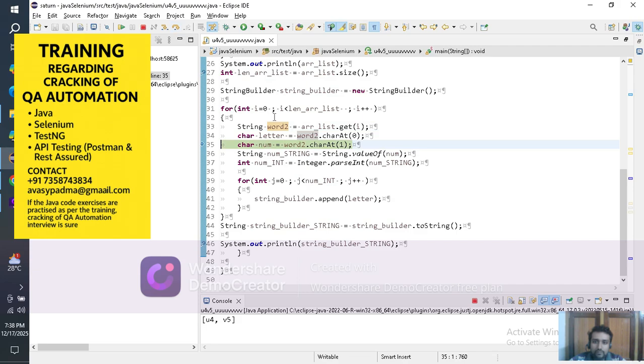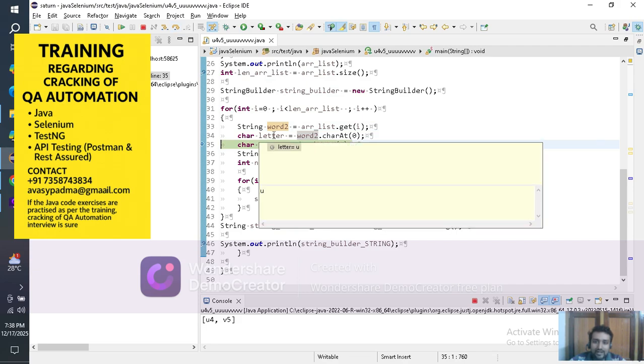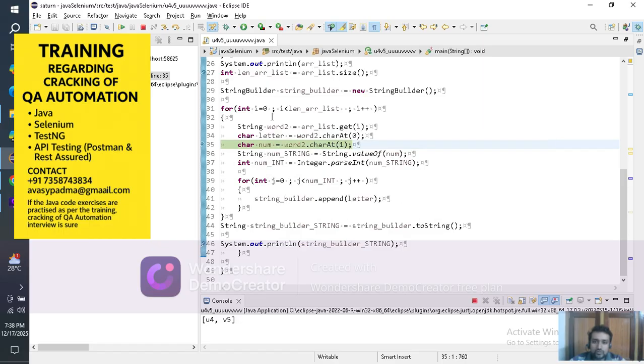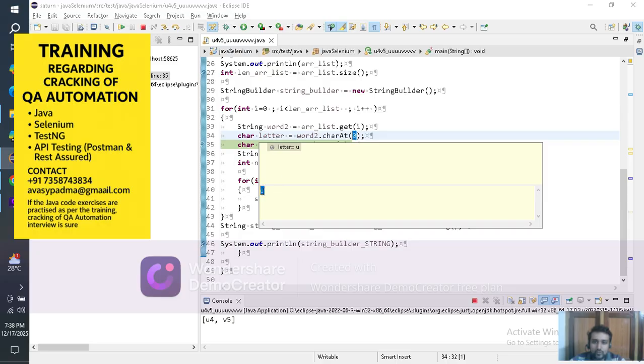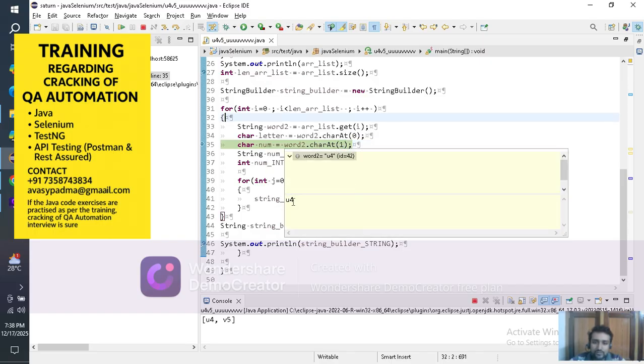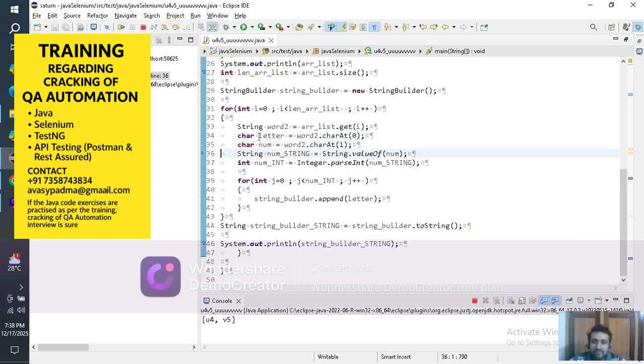So letter is charAt 0. So the word is u4, the 0th index of the word will be u. Okay, here I had given 0th index, so the letter will be u. And now I'm trying to take the number by using the index position 1. See in word2, this is 0th index position u, 1st index position will be 4. Okay, so the char num will be 4. That I am converting into string data type.